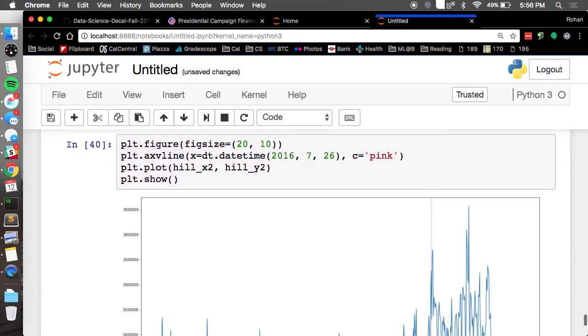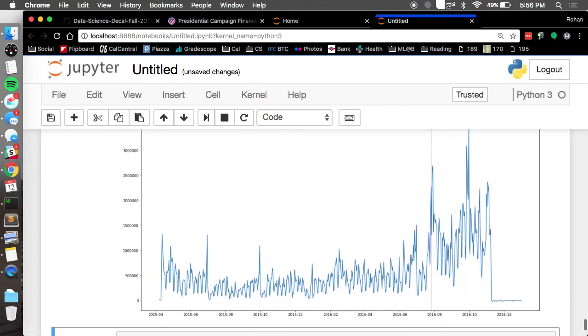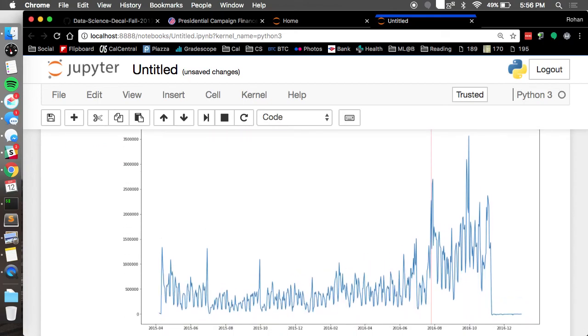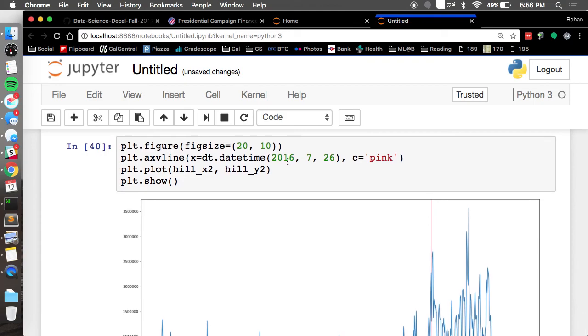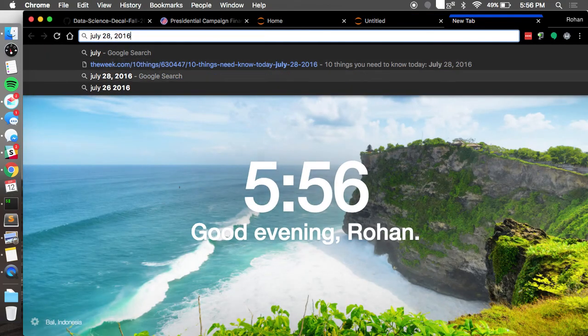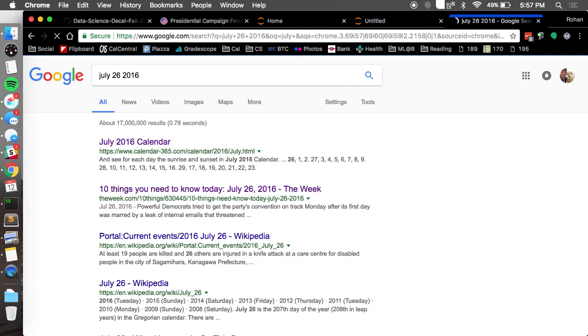But yeah, July 26th is literally the day before this big contribution spike happened, and you can see this line here, and that's the contribution spike. The graph looks like this basically. We just plotted a vertical line where we thought the spike was gonna be. So if we search up what happened on July 26, 2016, maybe that'll have some interesting results.